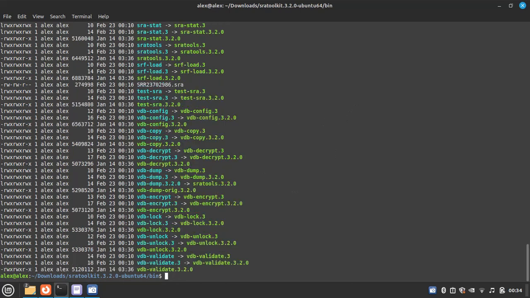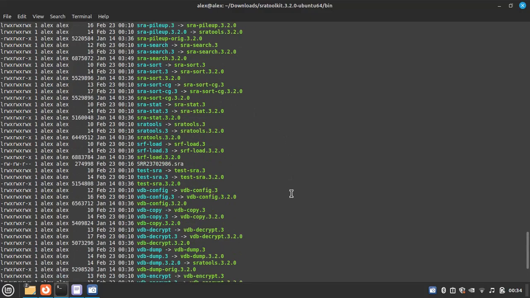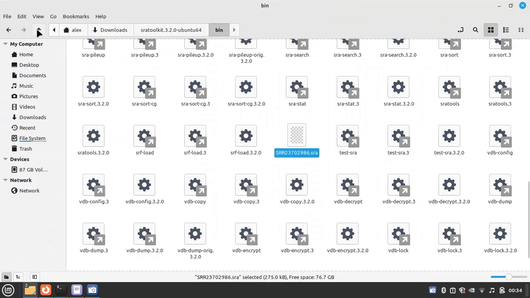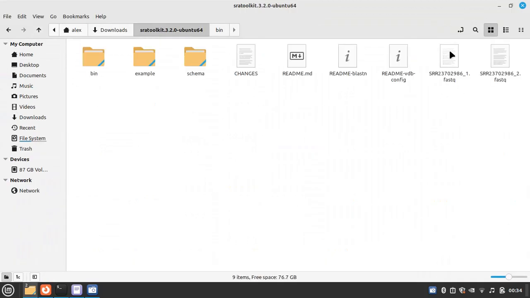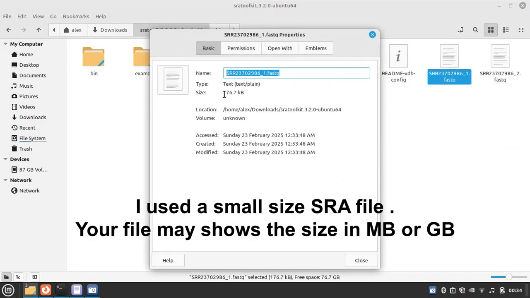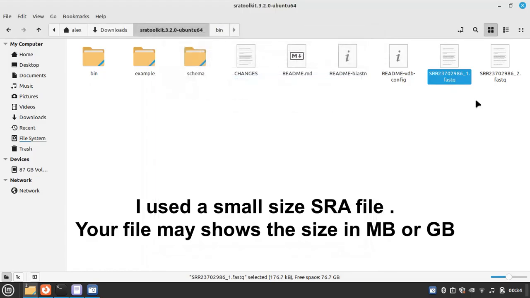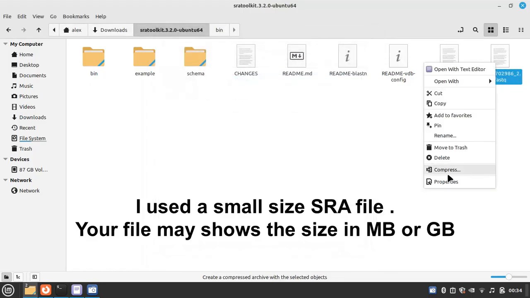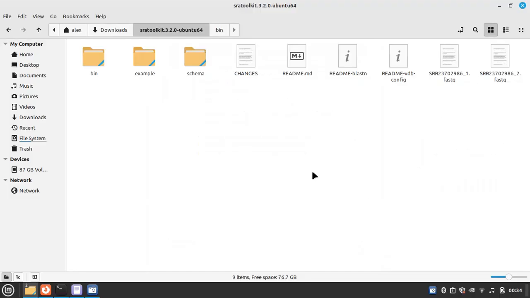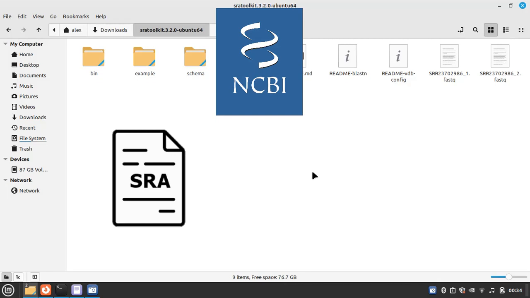Okay, let's check it. ls -l, and okay, it is in the previous directory. Let's check it. Okay, here you can find the fastq file. Let's check it. Okay, 176 KB, the forward and the reverse read. So it is the whole tutorial to download an SRA file from the NCBI and convert the SRA file into the fastq file.